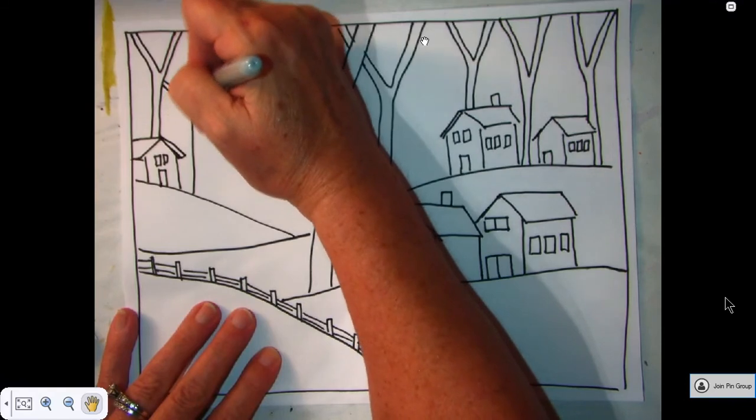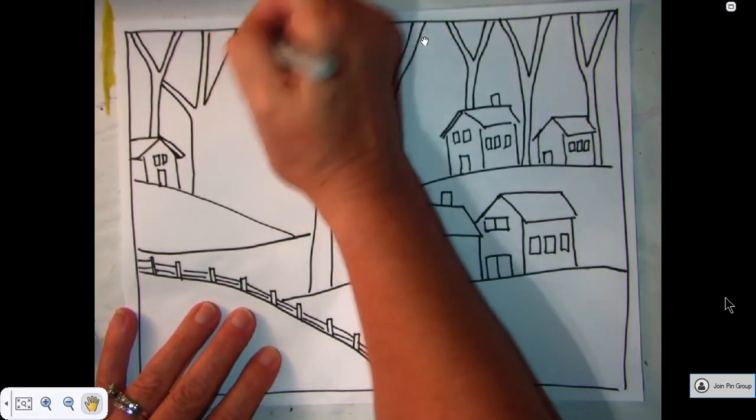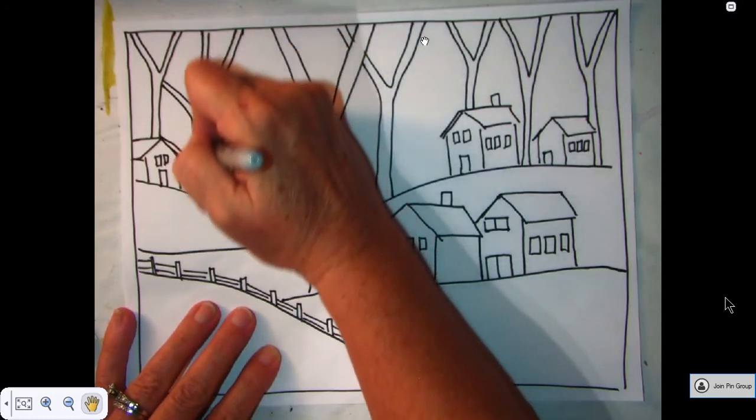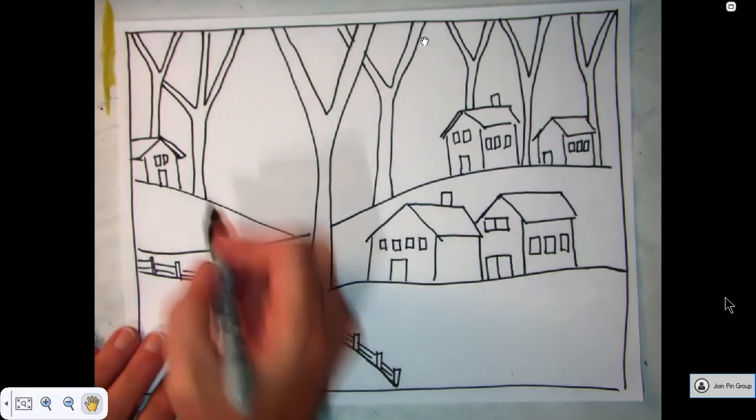And this branch, I made a little mistake. That branch that's behind that tree, it should go all the way over to the other side of the page. But that's okay. Still looks nice.